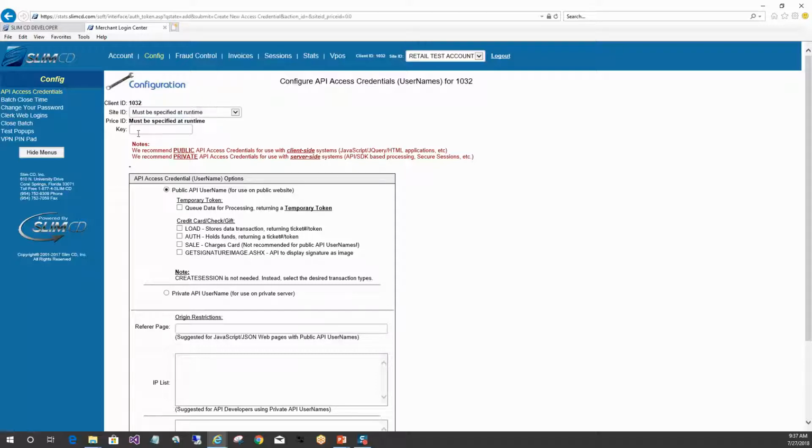Or I can say it must be specified, the site ID and the price ID and the key, at runtime. So if I tie it to a specific one, I can default these values to 0 because it can only be used on this one. Or if I provide the site ID and price ID when performing a credit card transaction, they must match exactly.